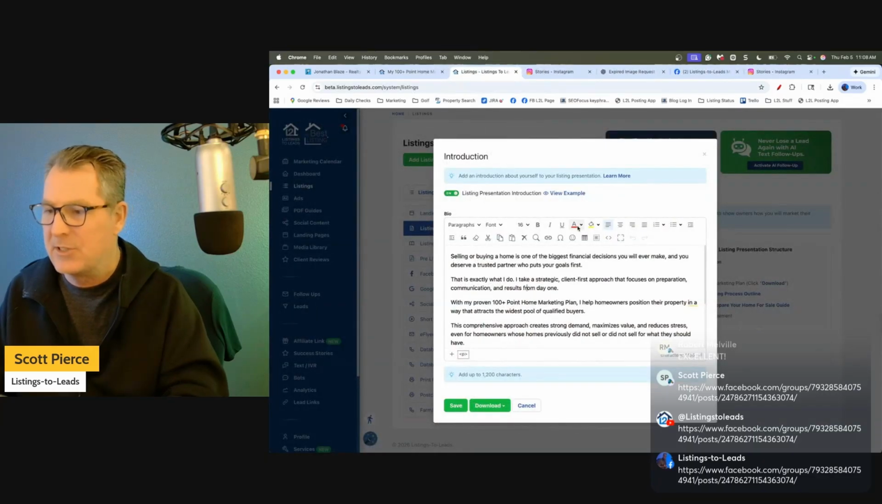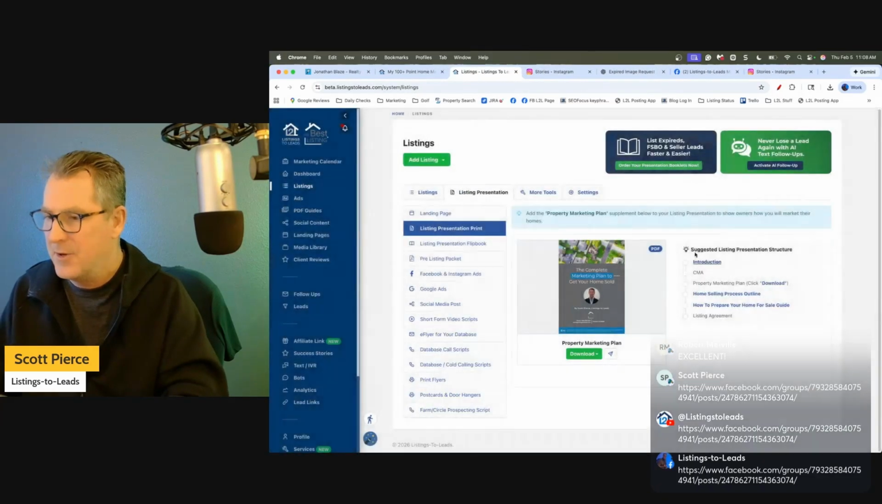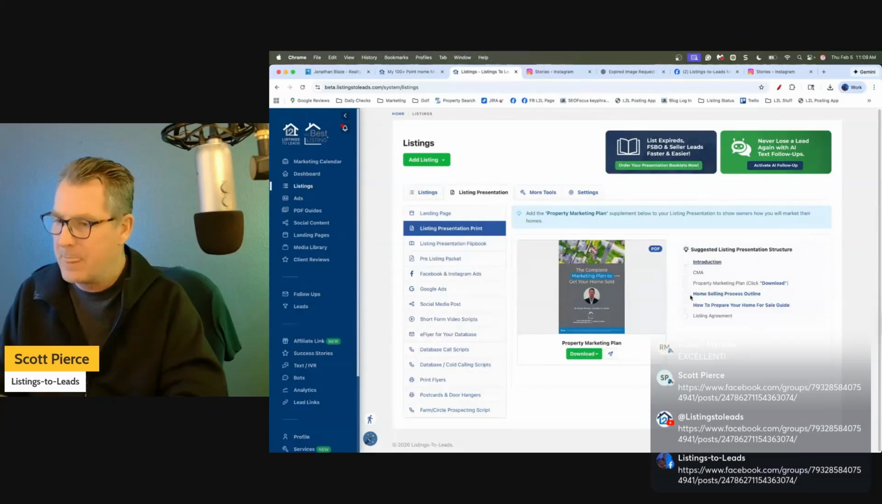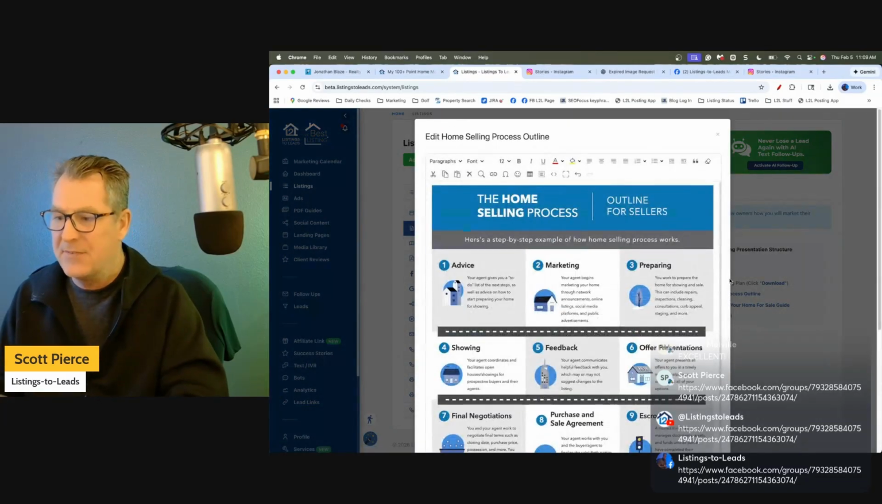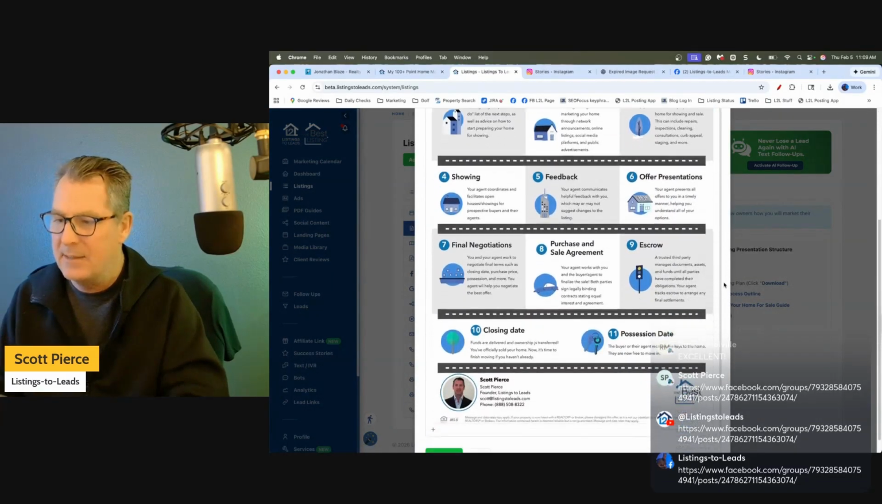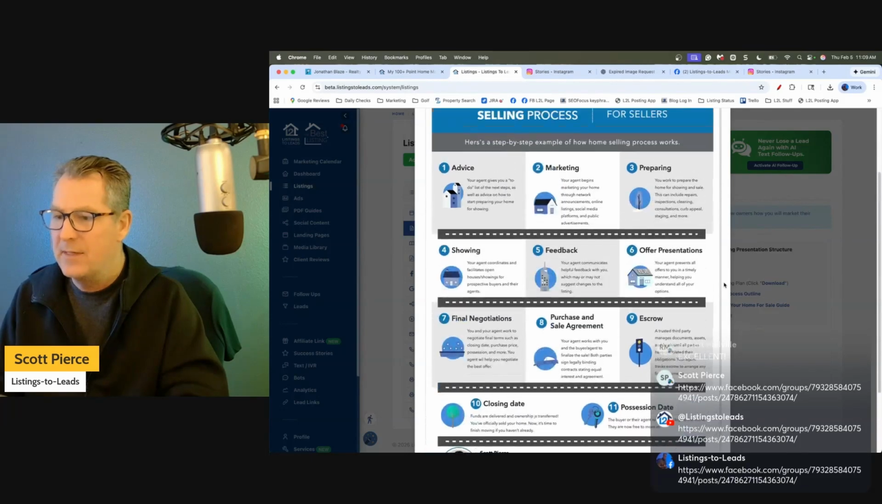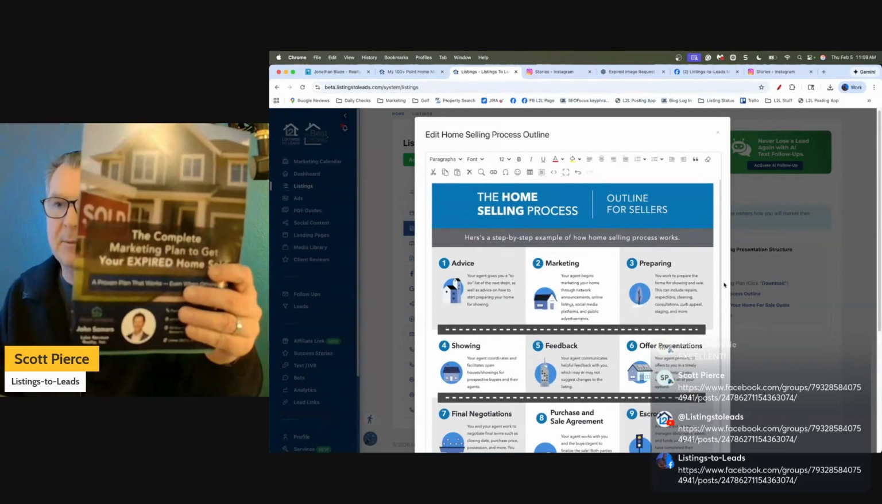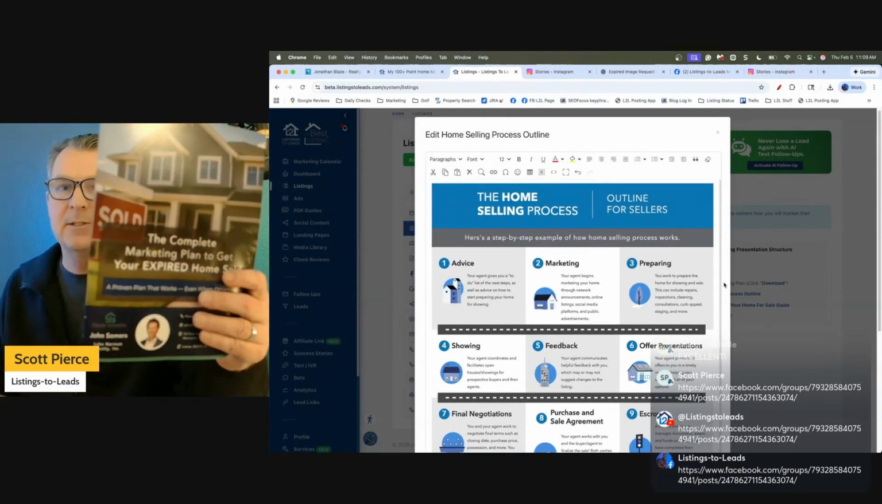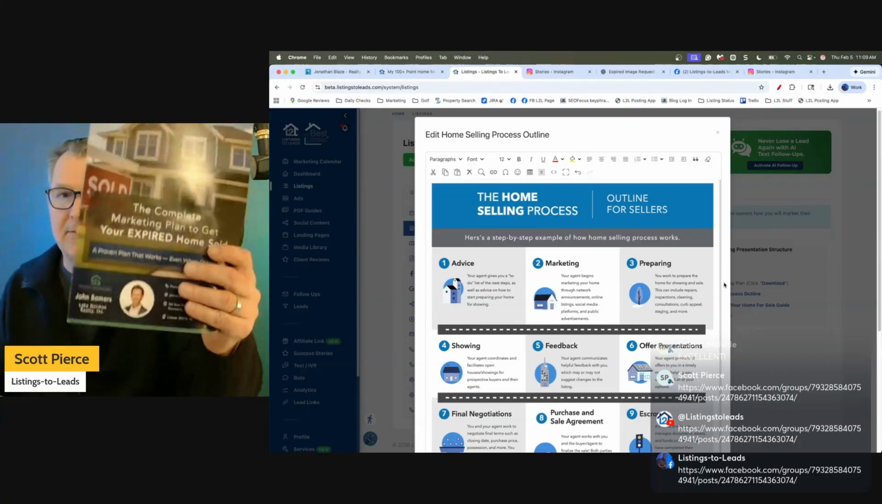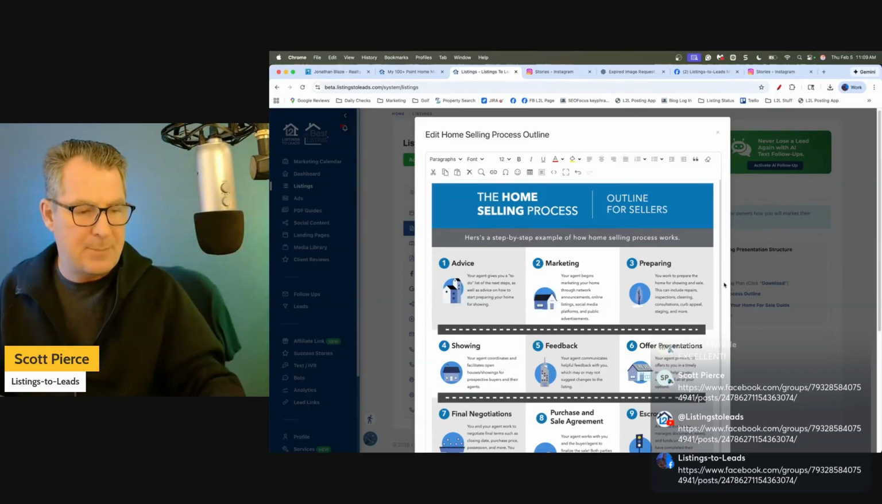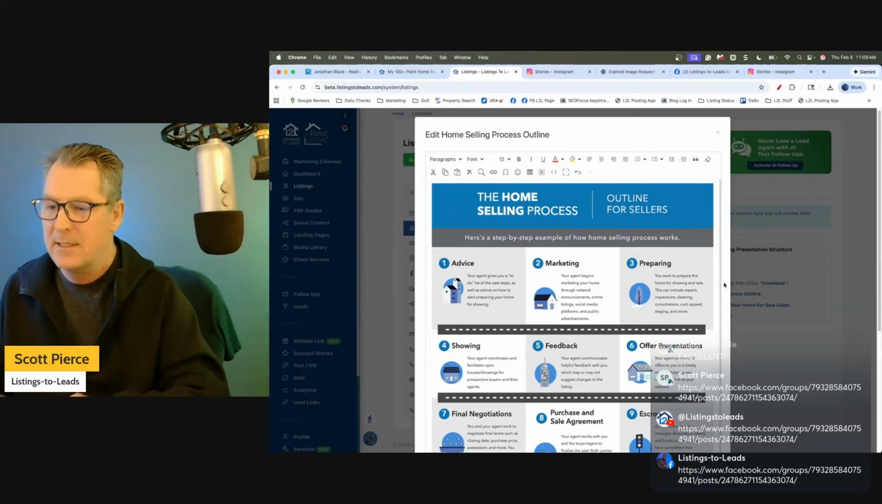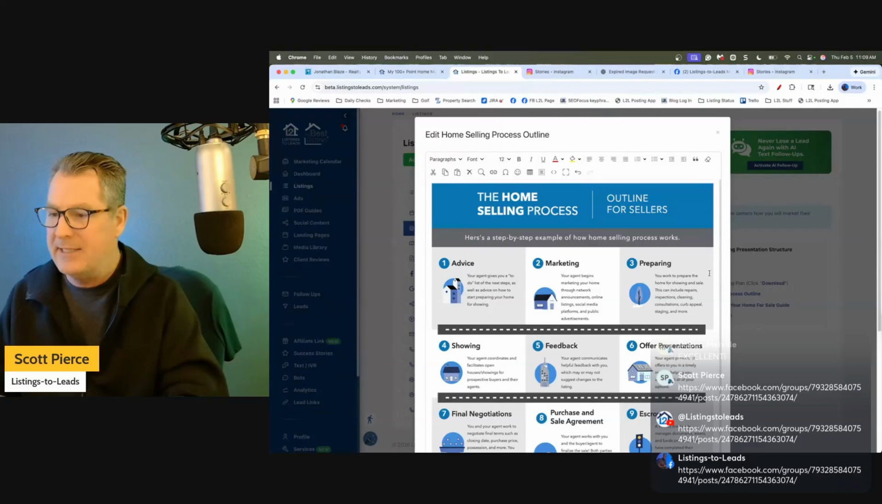And then just make sure it's turned on. The other thing here is the home selling process outline. This is phenomenal to print and include with the listing presentation package. So when I'm going to go into a listing presentation, I've got this right here, whether it's the one I printed or the one you ordered from us. And then I've got this page as well.